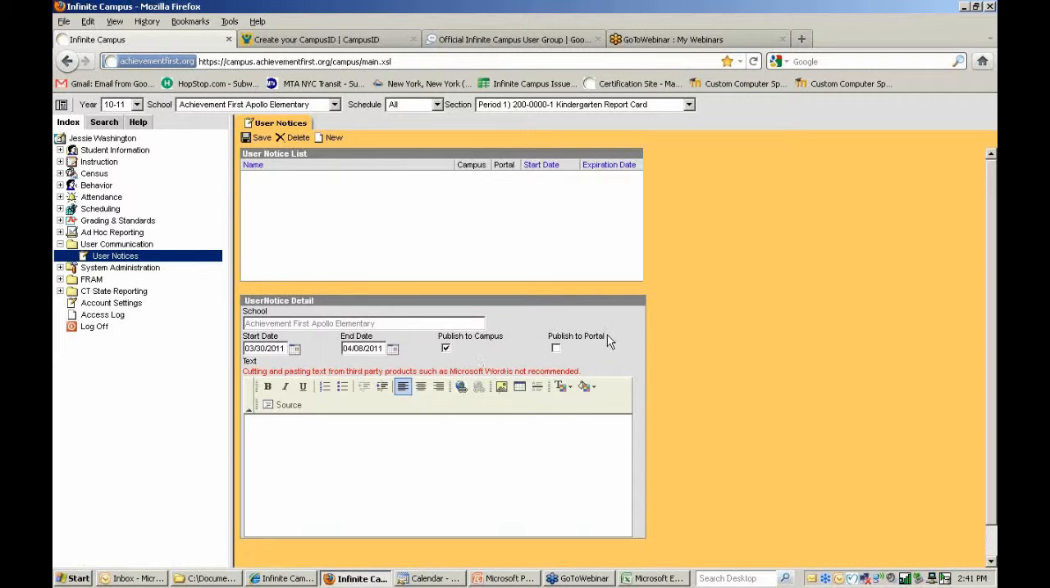Publish to Portal. Portal, for those of you who don't know, is the feature in Infinite Campus that lets parents and sometimes students sign on to view their grades and attendance records and other data. We don't currently use that feature, so you don't need to check Publish to Portal. If we did use it and you check that, then parents and students would be able to see it when they log on. And then this little field right here is what we call a WYSIWYG. What you see is what you get. And you can add cool formatting, you can add pictures, you can add hyperlinks, you can bold things.